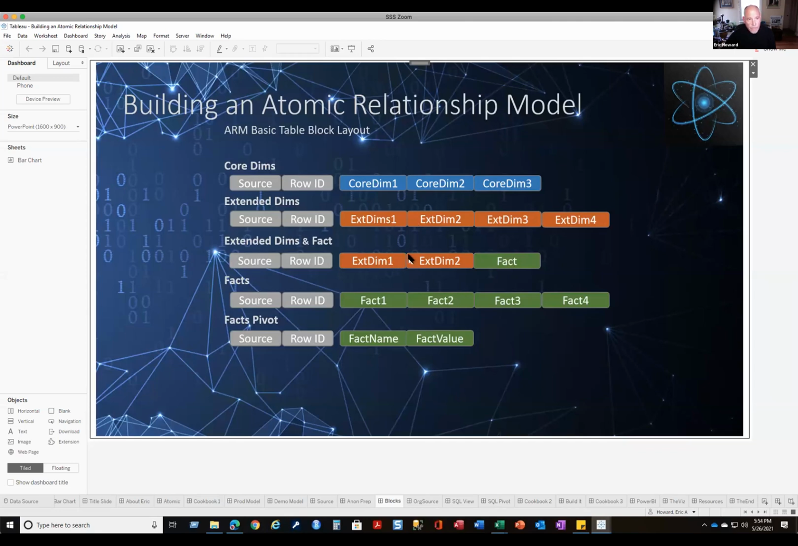If you only have one fact, you can combine your extended DIM and fact into one table to noodle to the core. And then I ran into a situation where we were filtering on some dimensions that, if I had all the facts in one table, removed some of the information that I wanted to get to. So I've had to come up with a facts pivot that has fact name and fact value that I then pull out in Tableau so that I don't filter out some of the information that I want to get to.